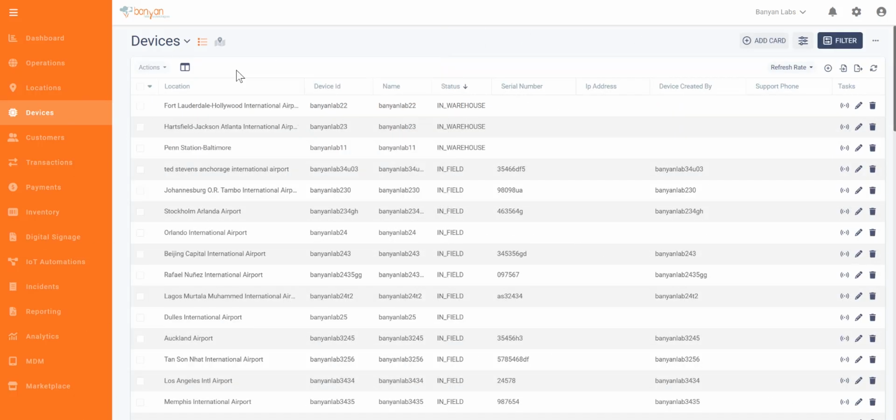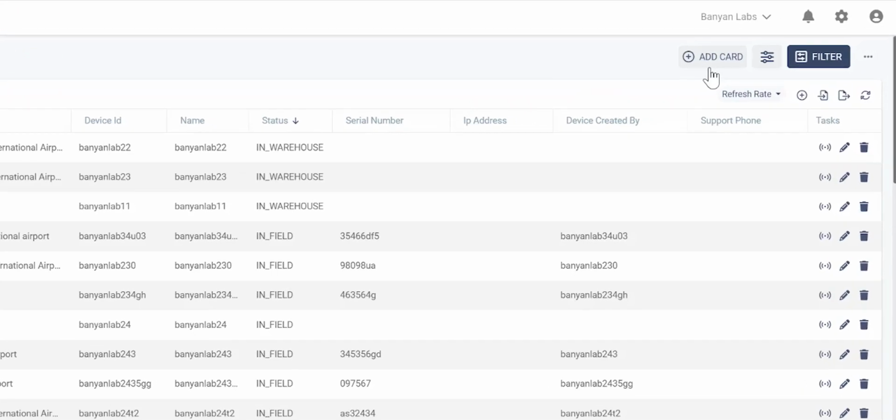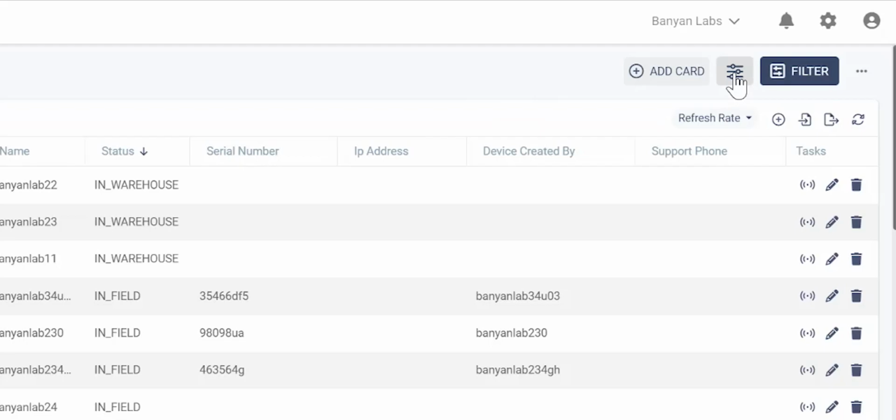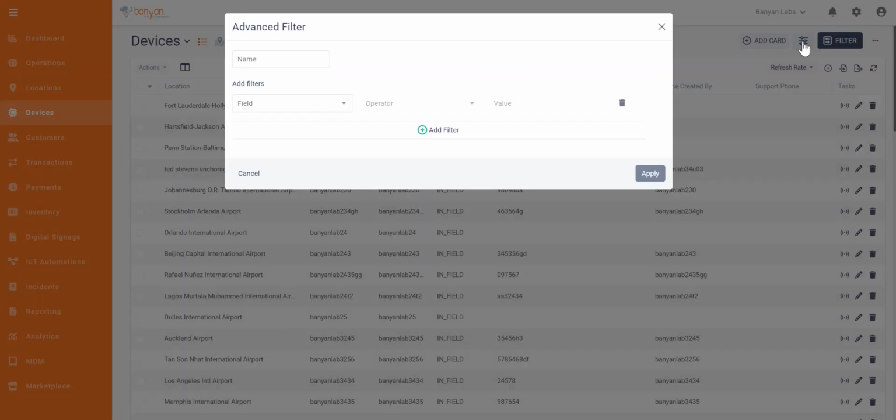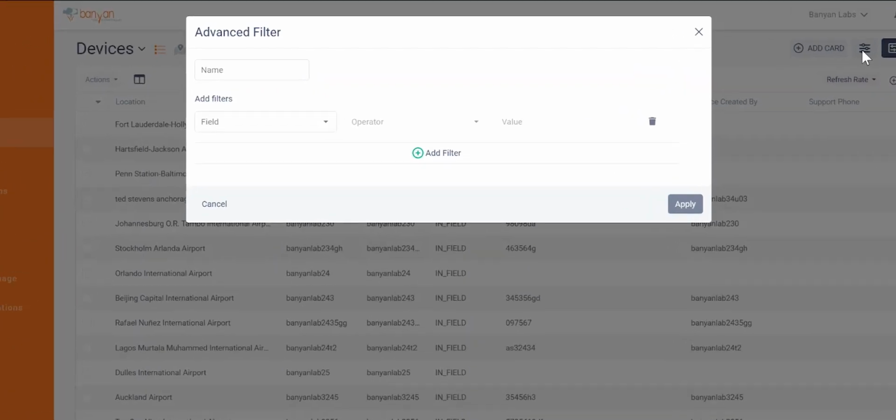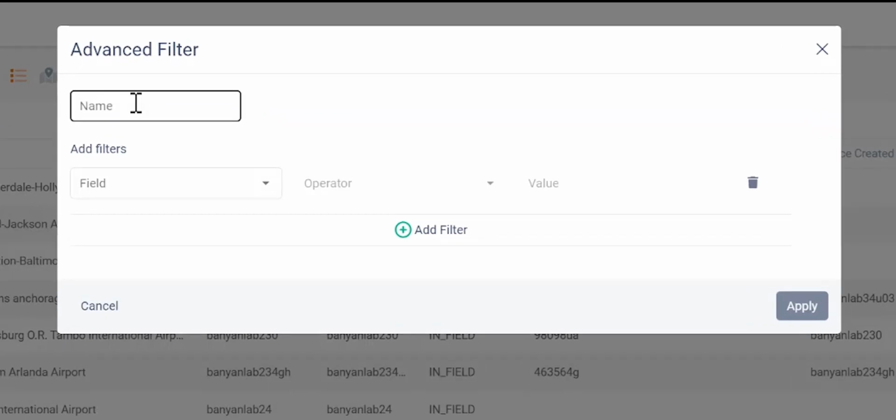The second way to filter devices is to use an advanced filter. To do that, you come over here to the advanced filter button, click on it, and it brings up this modal here for an advanced filter. I'll add in my name here. Since this is a demo account, I'm just going to call it Test Filter. And then I'm going to come in here and add the criteria for my filter.